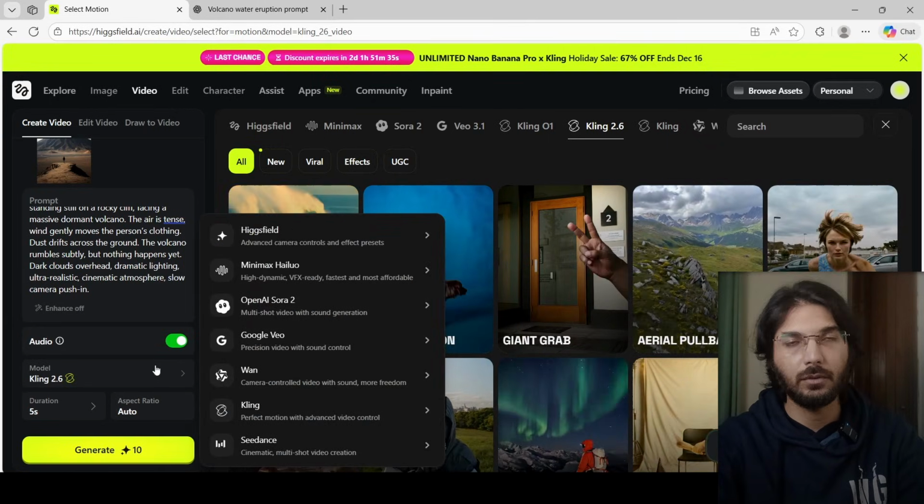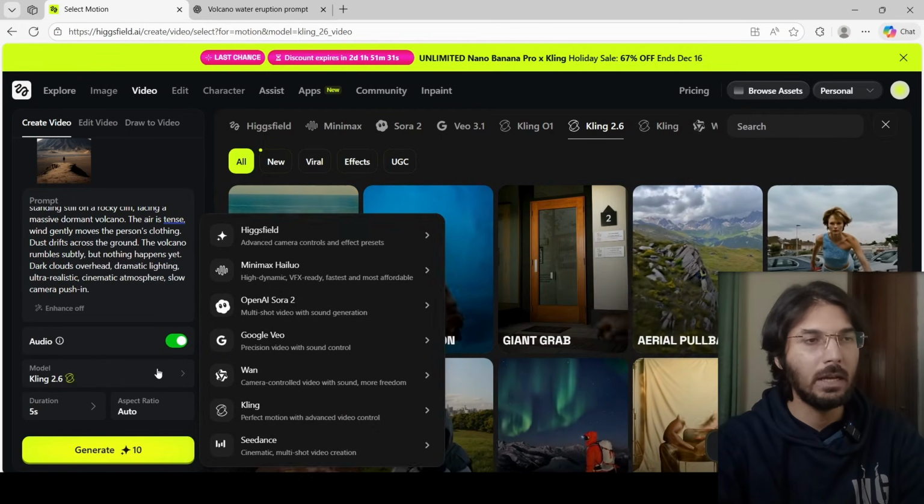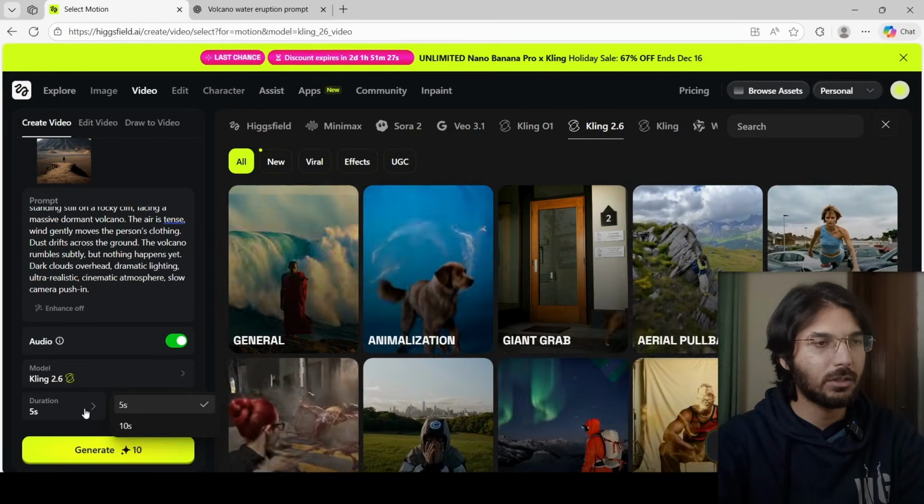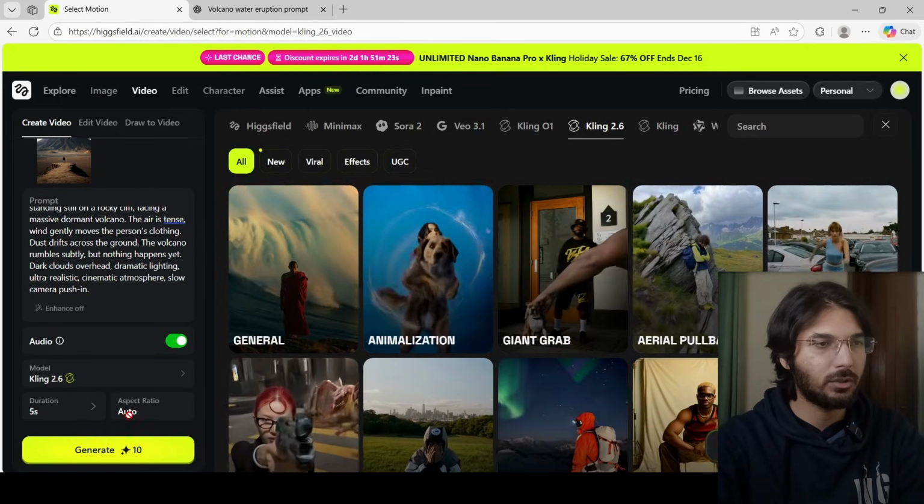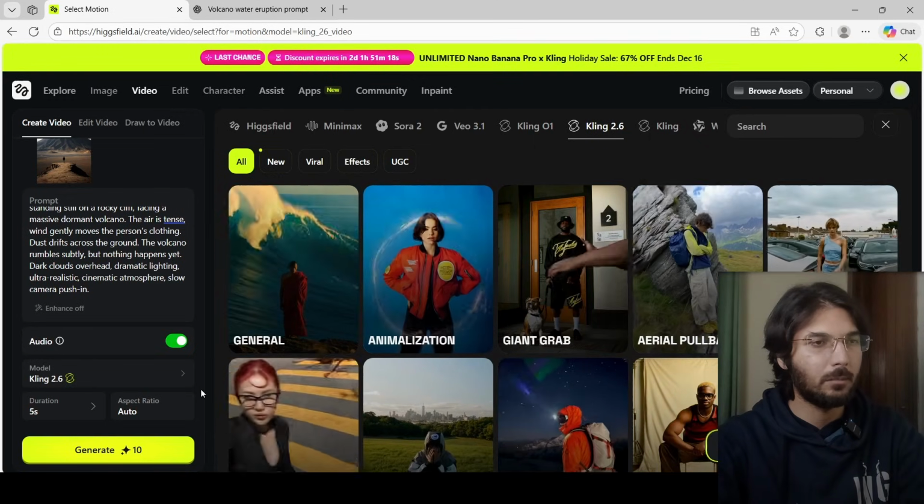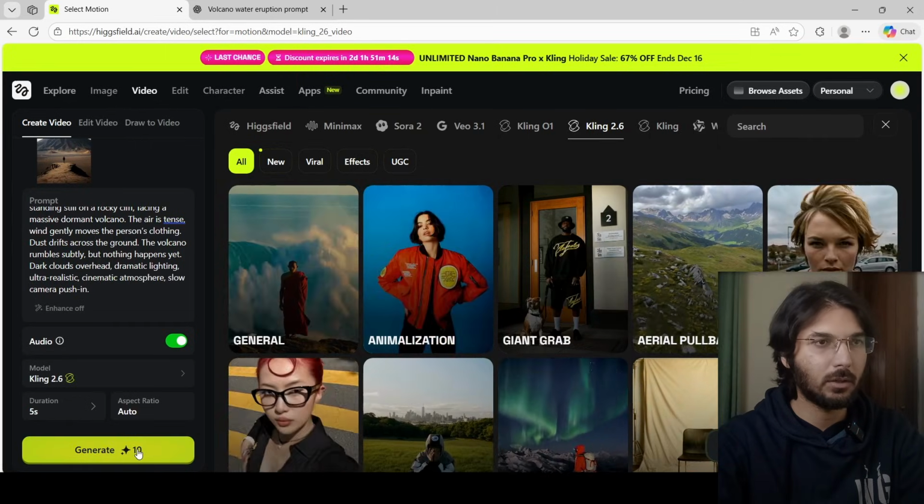But there are many different models. If you want to use that, you can go ahead and use them as well. But I'm just going to test this one because I need the audio. And the duration, I'm just going to keep this at 5. And the aspect ratio, this is just at auto. We cannot change this, but I think this is okay. This is what we wanted. So let me just click on generate.